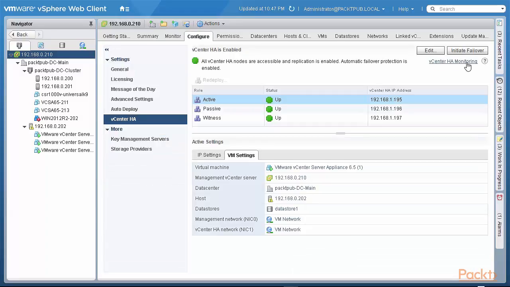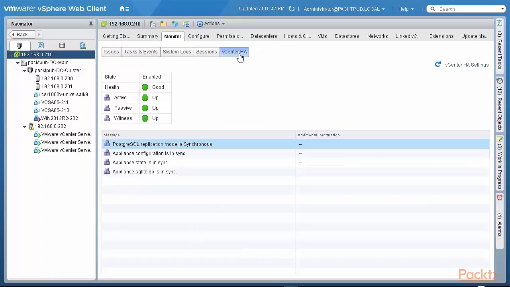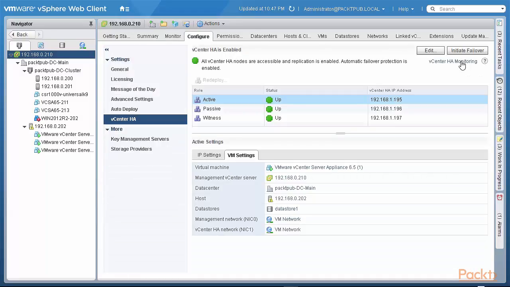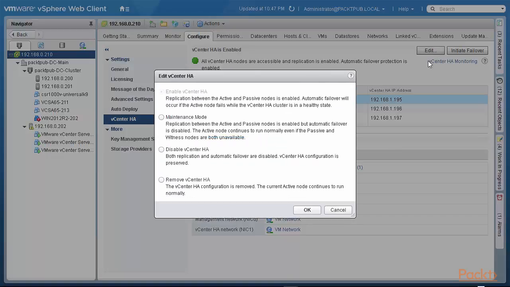Going back to this, before we go there, let's take a look again. So there's another tab that opens up here, vCenter HA, when this is enabled. Go back to the vCenter HA settings here, and we are going to first do an edit to show you some of these options. So start with the option at the bottom, which is remove the vCenter high availability. That basically removes the high availability configuration, but the active node continues to run normally. You can disable the vCenter high availability, so there's no replication and there's no failover, but the configuration is retained.